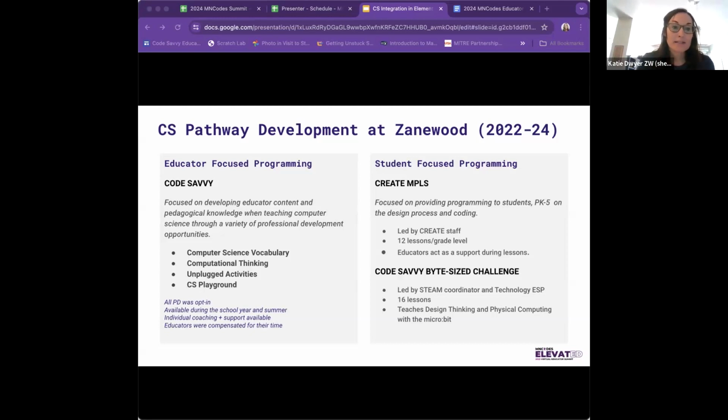The way that I decided to approach this is really having this CS pathway develop organically. So first starting with offering optional PD for teachers to opt in. So no one's forced to come to this PD. These PDs were before school. Educators were compensated for their time. If you're going to come outside of your contract time, you should be paid for that. Your time is worth it. And so that was really the focus initially.